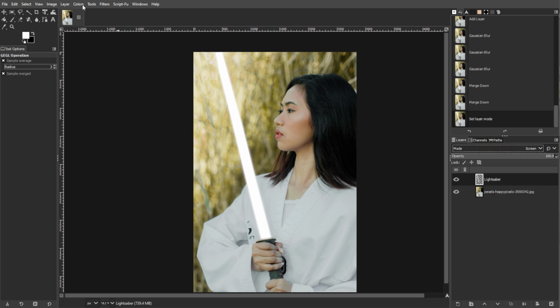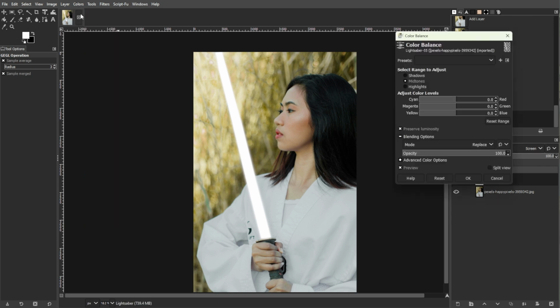Now go to Colors, then Color Balance to open the Color Balance dialog. Use the sliders to adjust the color of the lightsaber. You can choose any color you prefer for the glow. You may also choose to deselect the Preserve Luminosity option for a different effect.